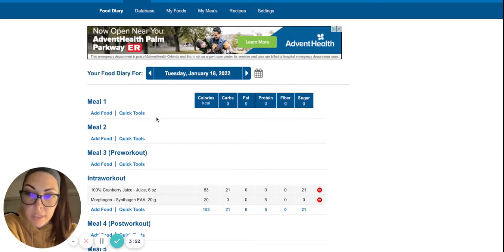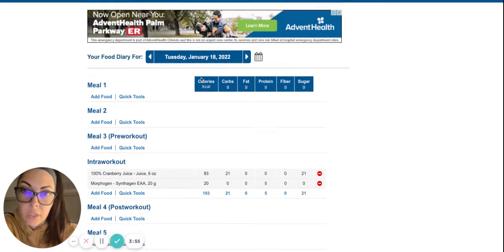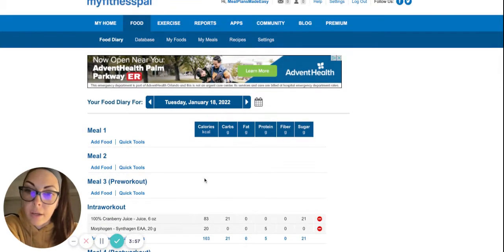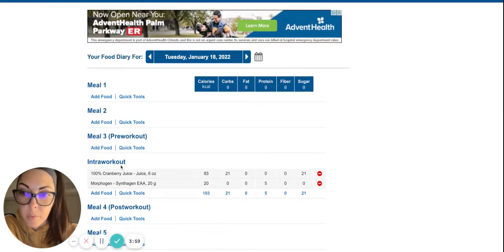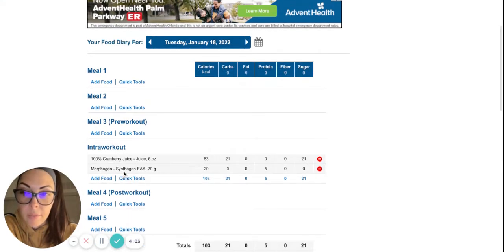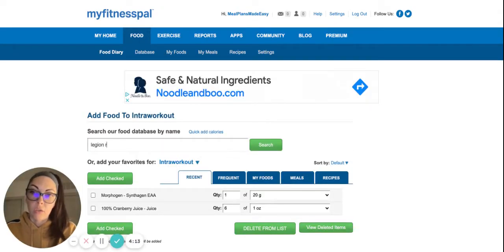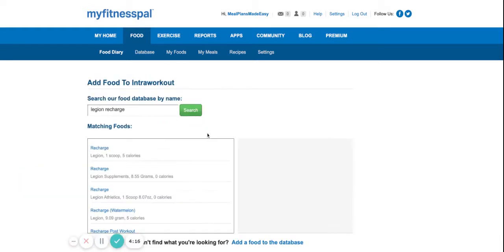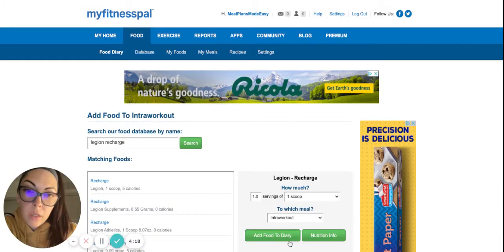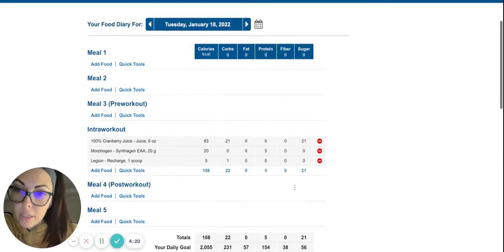You might need to add that to your own database. You can just create a food in here. I can do another video on that later if people need it. But you'll add in your EAAs. Now on the label, it says 0 calories, but there are 5 grams of protein in there, so I made a custom food for that. Now, as far as creatine, I usually use Legion Recharge. And we'll add that in there. Okay, so that's your intra workout.